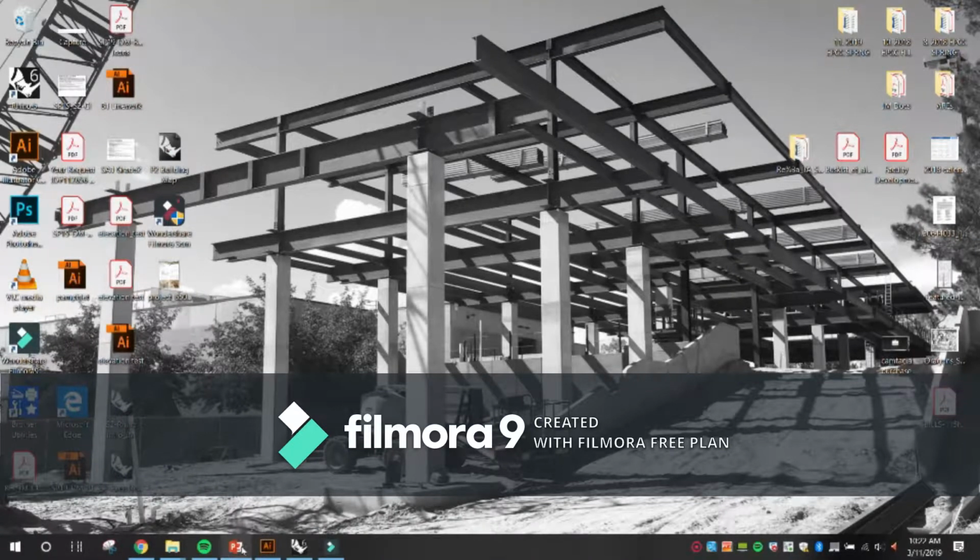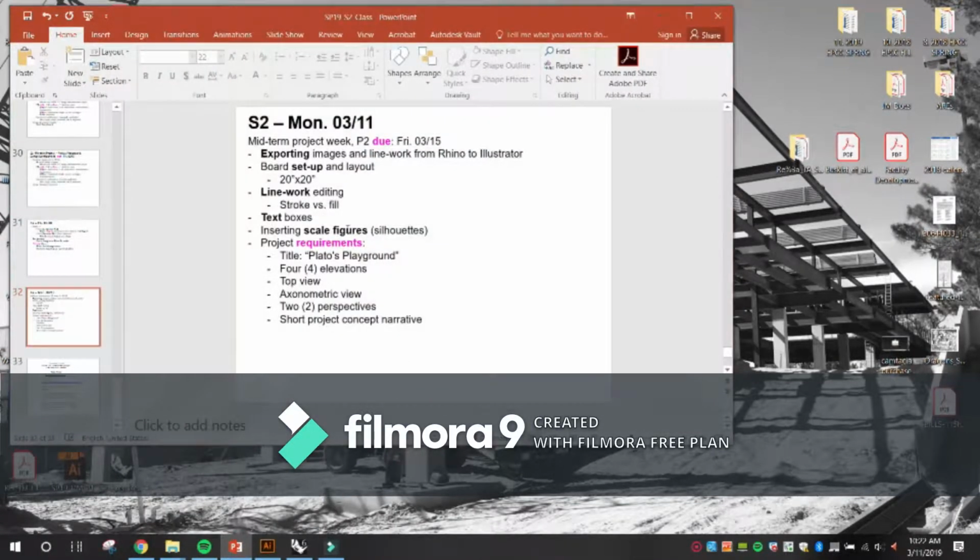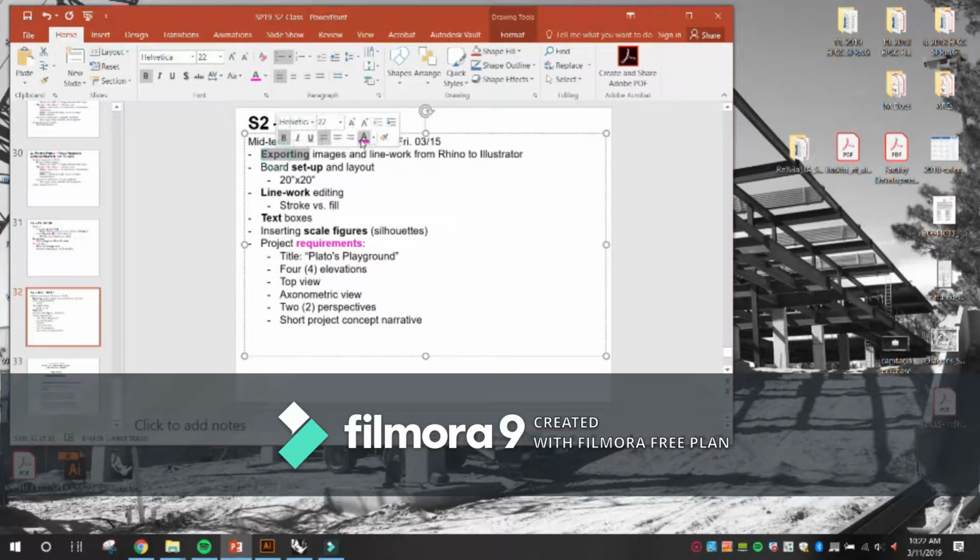The main idea for today is to learn the beginnings of how to set up a board on Adobe Illustrator and bring in your drawings and data, in this case media, from Rhino. The most important thing is exporting, because we're exporting images and we're exporting line work from Rhino to Illustrator.